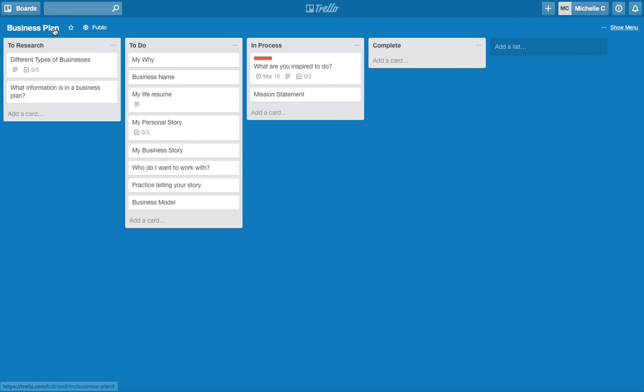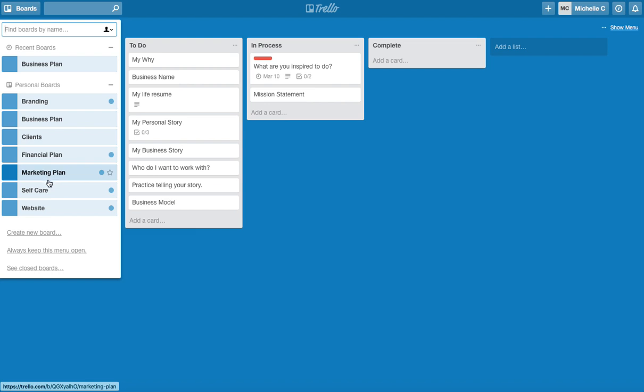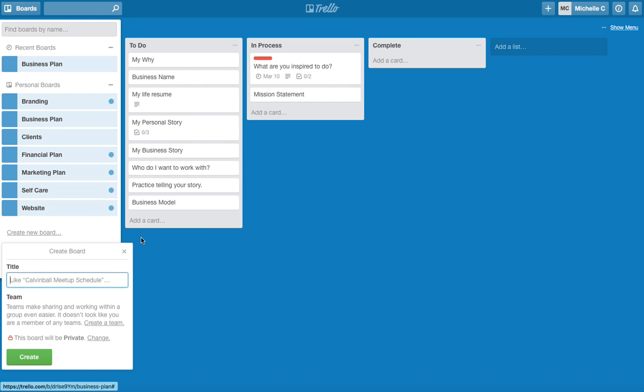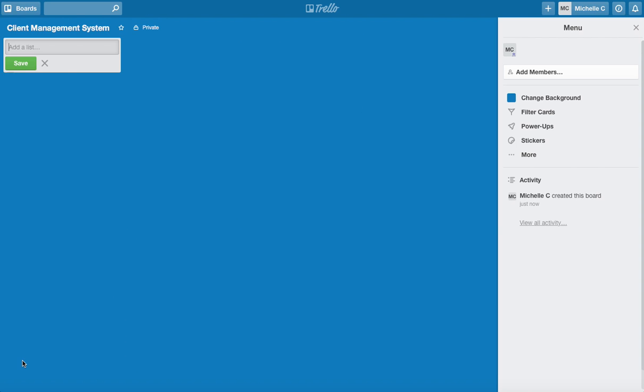So let's say, for instance, you need another board. You don't need a business plan. You don't need any of these other boards that you see over here. Maybe you want to create a new board. Let's say you need a client management system that you need to build or research. So you would create a new board. Click create. It says this board will be private, and you can change it if you want. And I'm going to hit create here. Now I have a whole new board.